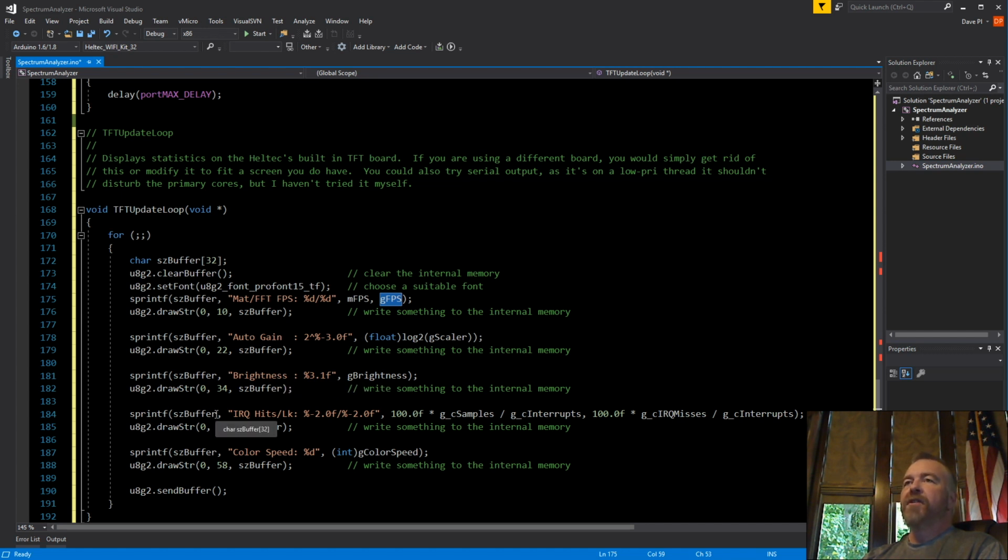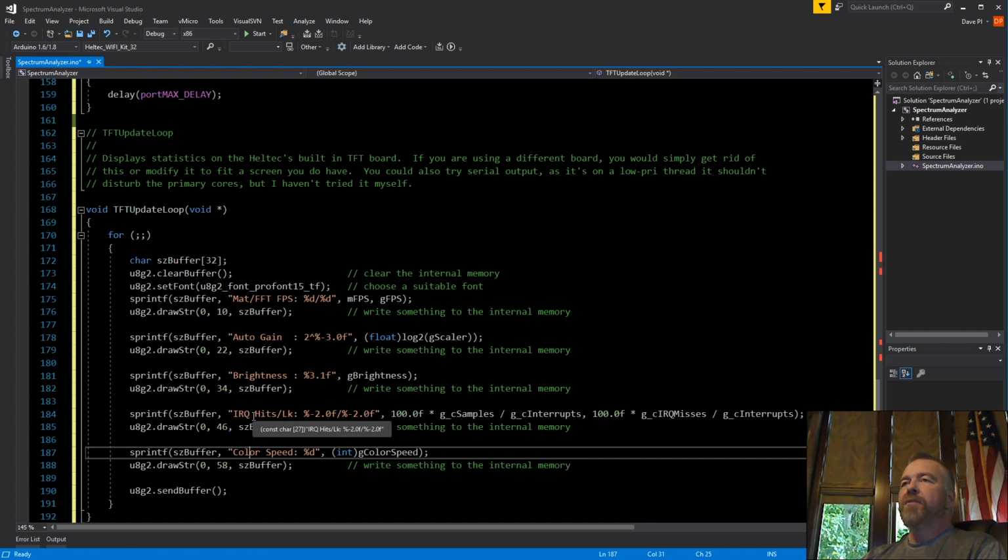IRQ hits is an interesting statistic. That is, every time the IRQ is fired, it tries to save the sample into the buffer for the sound analyzer. And if it is successful, it's called a hit, and otherwise it's a leak or a loss. And so it keeps track of those, and with the system in its current incarnation, runs at 99 to 100% efficiency, and all audio is processed. Color speed is the rotation speed of the color palette of the color bars in the graphic display. Once we've assembled all that, we send the buffer off to the display, and it runs very slowly, but it updates every couple of seconds.